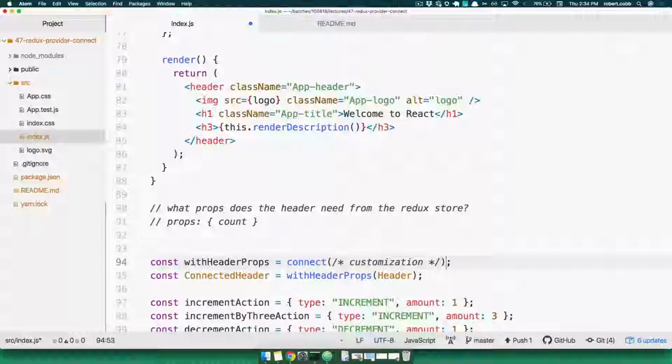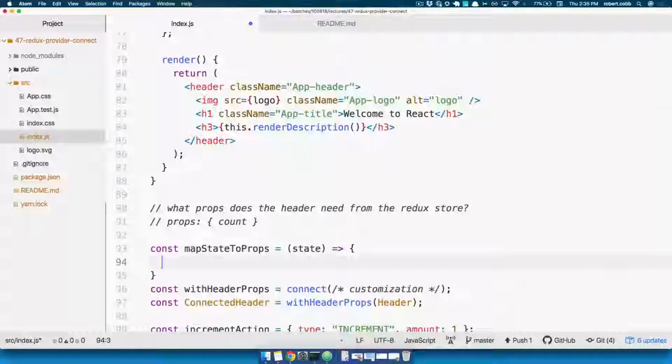Now we get into the heart of this customization business. We need to know how we actually customize this withHeaderProps function so that it passes in the right props to our header. We're going to use a function called mapStateToProps. This is just a conventional name for this function, but what it does is it takes in the state of the Redux store, and it spits out the props that you need for some component. const mapStateToProps equals, it takes in the state from the Redux store, and we need it to return the props that we need for the header.